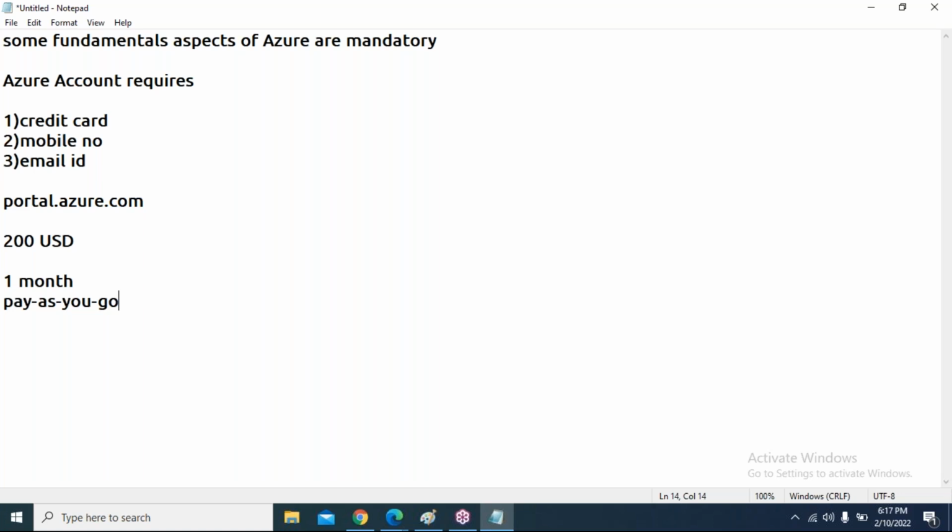From the second month onwards, within this also some resources are free. What are the resources that are free from the second month to 12 months? That we are going to discuss later. Presently it is not required for us. This is the process of how you can create an Azure free tier account.